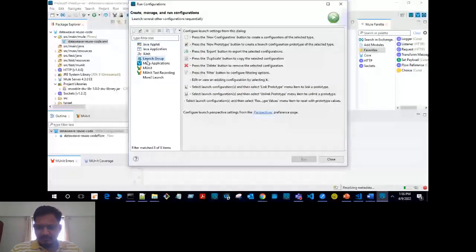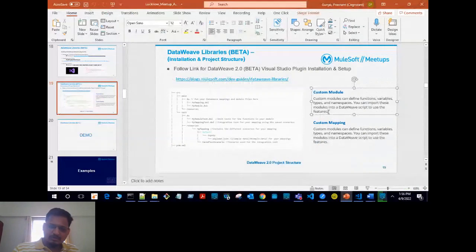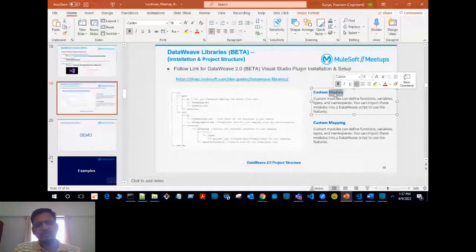Okay, by the time it is getting deployed, I'll come back to module mapping again. So this, I know this might be a confusion, but when you start developing it, you'll get to know what it is, and the use case for that.